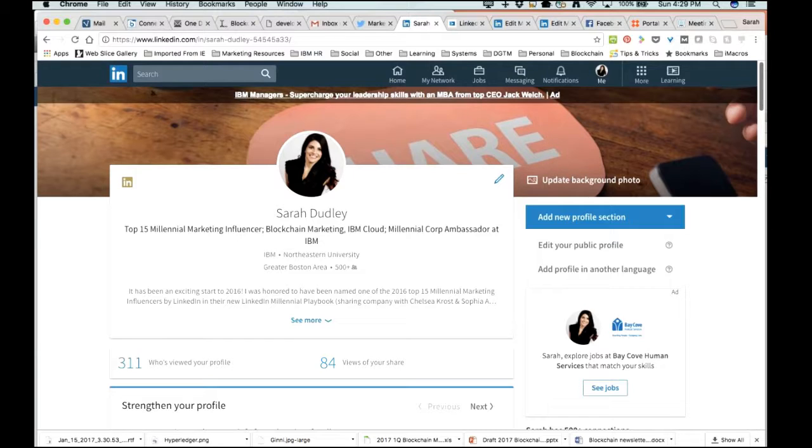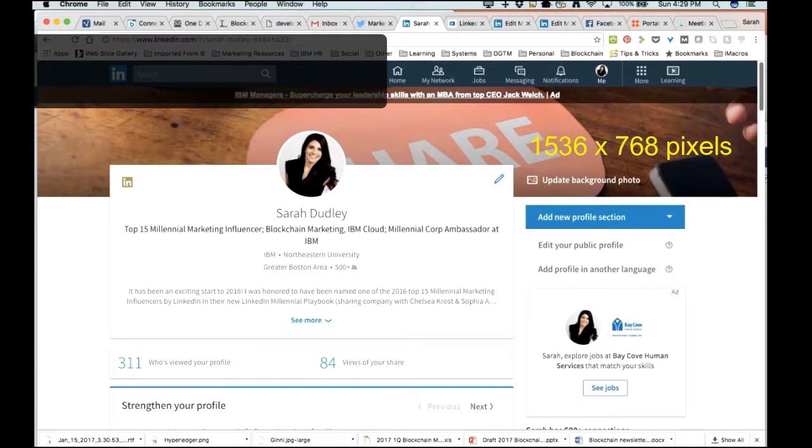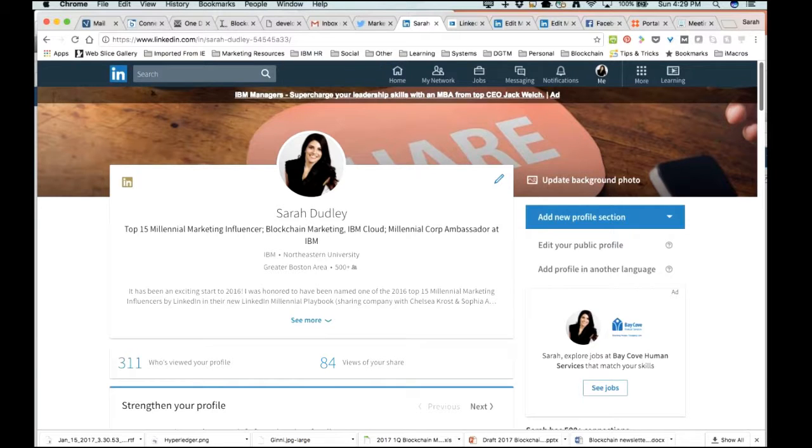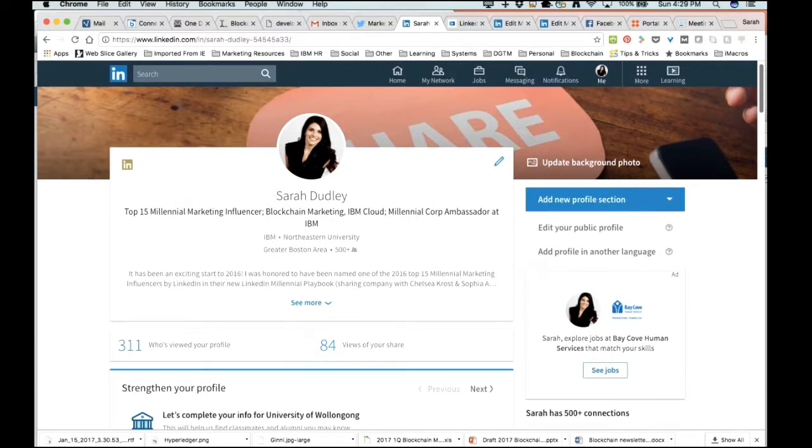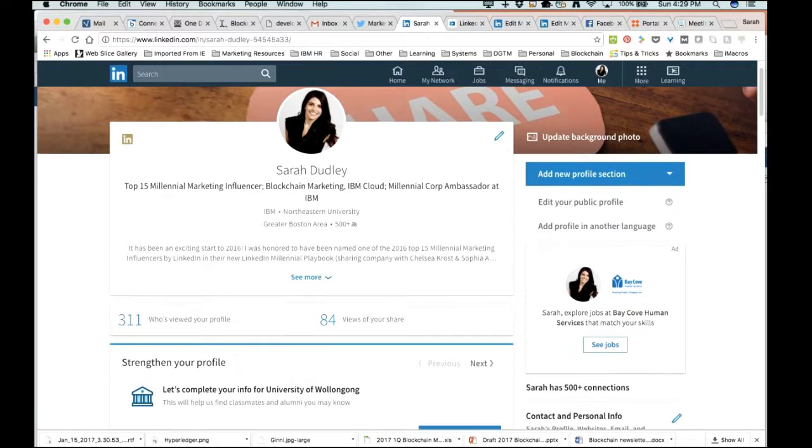The new dimensions for the background photo are 1536 by 768 pixels. So you want to take a look at the picture you have, see if it still makes sense, or if you may need to resize it. Your profile picture is also now in a circle, so that's a little bit different. Again, it may mean that you need to consider updating your profile picture just to make sure that your face isn't being cut off or that it still looks symmetrical.